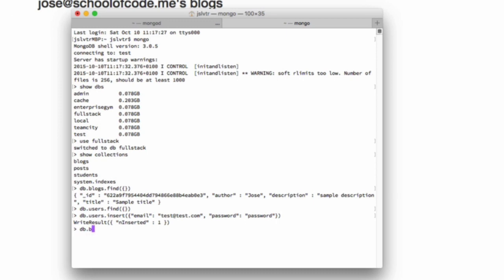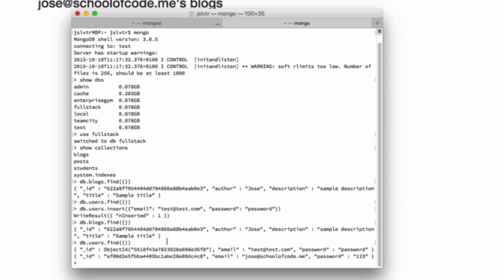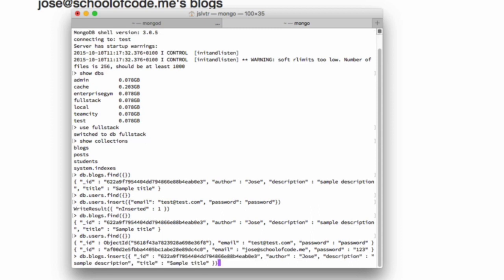Okay, so db.blogs.find. Notice that this blog here is now of an old format. db.users.find. So now we've got my user here, and this is the ID of the user. So what I'm going to do is then say db.blogs.insert, and that is the blog that I copied from before. And remember that the blogs now have another property, which is author_ID, which is going to be my ID. So I'm going to write that in.